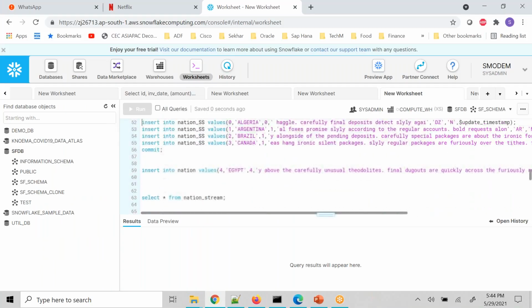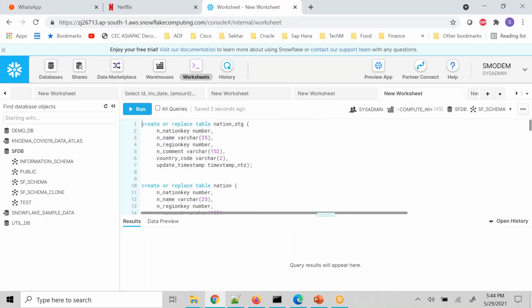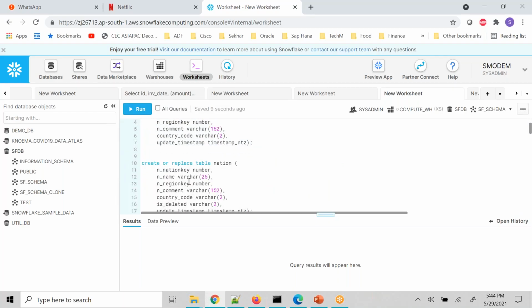Okay, so this is the stream. I have a table called nation stage, and from nation stage I have to sync up to a table called nation. I have to capture all the DML activity, whether insert, update, or delete, whatever is happening to the base table. How do we do that?